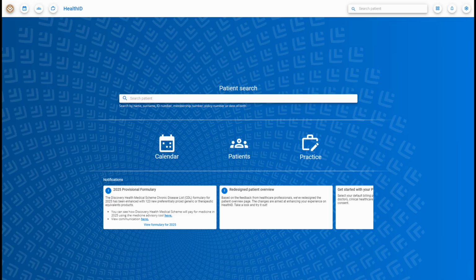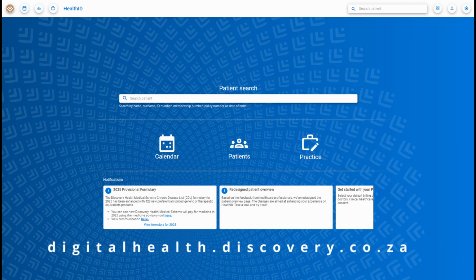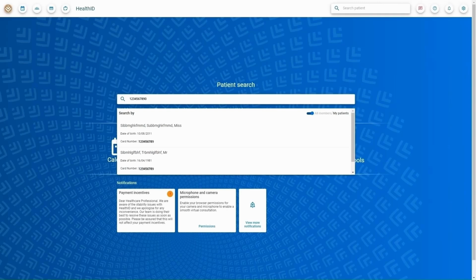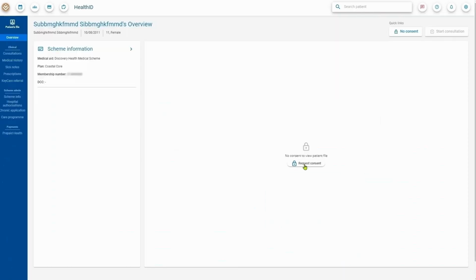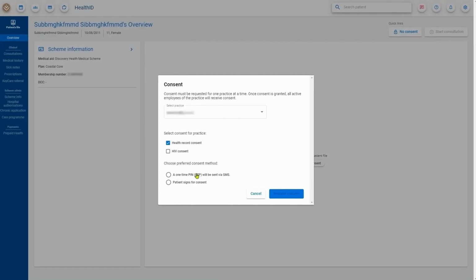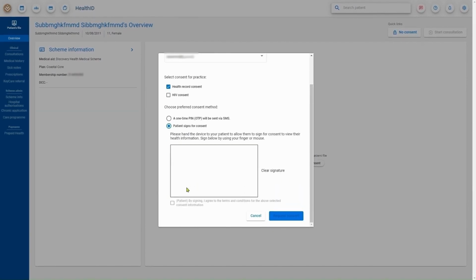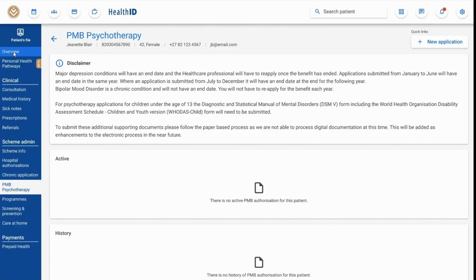The first step is to log into Discovery Health ID. Once logged in, you will be presented with the Health ID landing page. Search and select the patient you want to apply for using the ID or membership number. Consent to access the electronic health record, or EHR, is required from the patient if this was previously not granted. Always ensure the patient has provided you with consent to access their information. Refer to the How-to videos to learn more about obtaining consent.